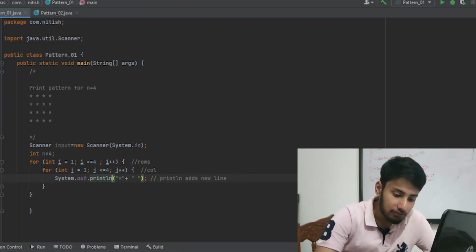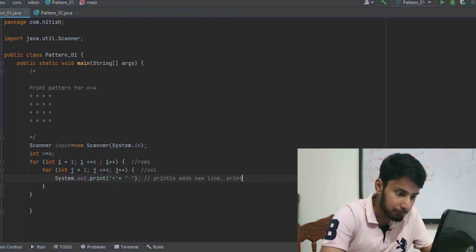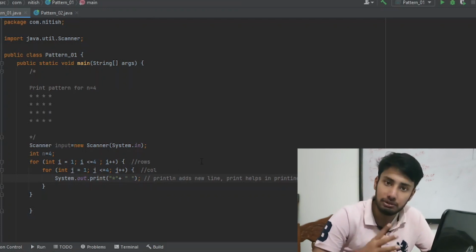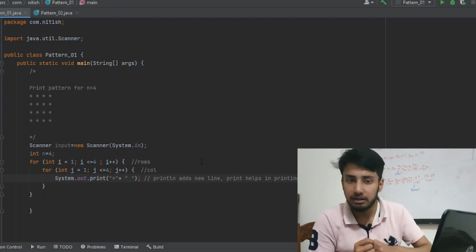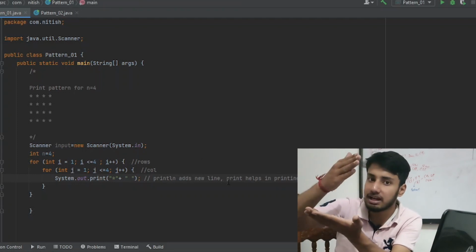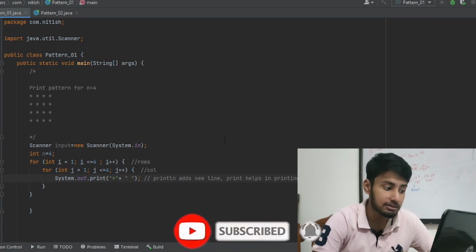So for printing stars like this, I'll tell you, print helps in printing stars in the same line, whereas println adds new line. So for example, it printed the first star, then it will print another star below it. But what print does is it helps in printing the stars in the same line. First star printed, second star, third star, fourth star, correct? Let's try to run this again now, if it's working now, fine.